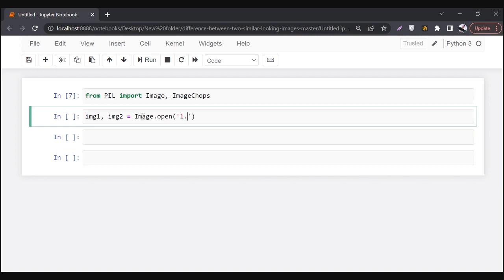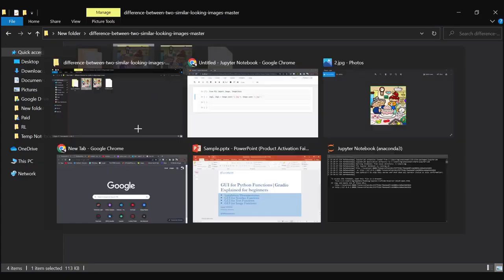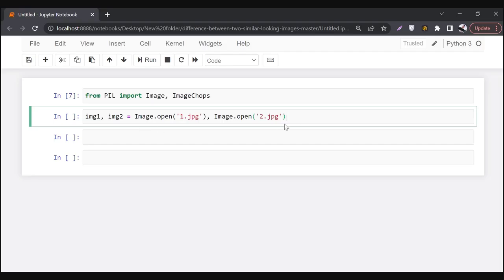So I'll say img1 and img2 are equal to Image.open, and here I'll write the name of the image, which is 1.jpg. And then I'll read the next image. Let me just copy and paste it over here. I'll say 2.jpg, and the rest is the same. These are the names of my images, 1.jpg and 2.jpg.